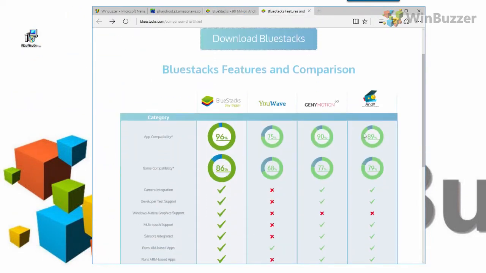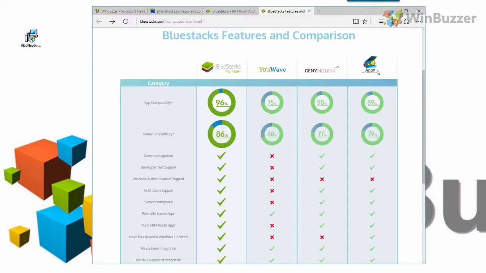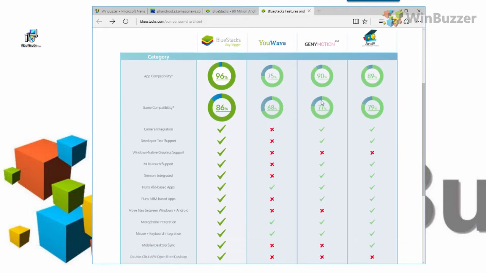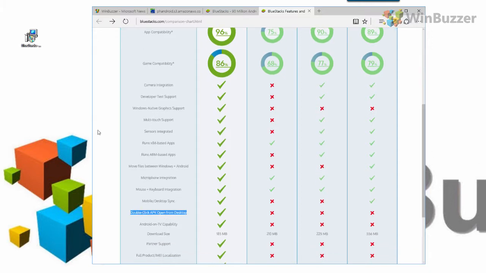Here you have the support rate of Android apps. They say 96% and 86% for games, which is pretty high. There are some other similar solutions which have less compatibility and also less features, as you can see in their comparison chart. Okay, let's have a look how to install it.